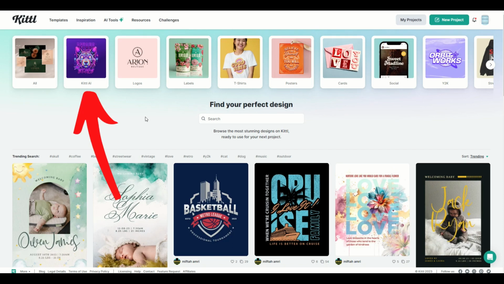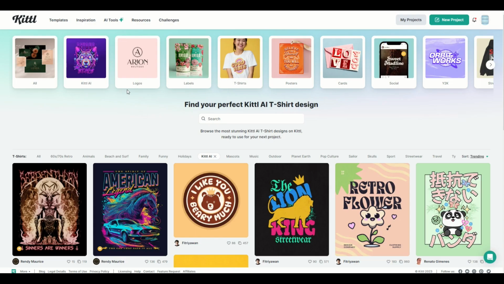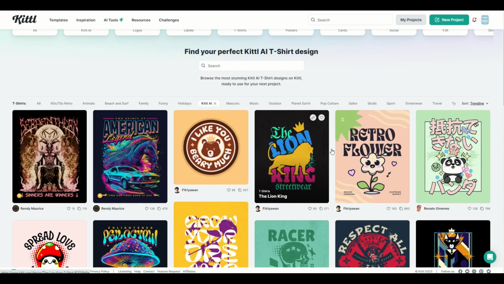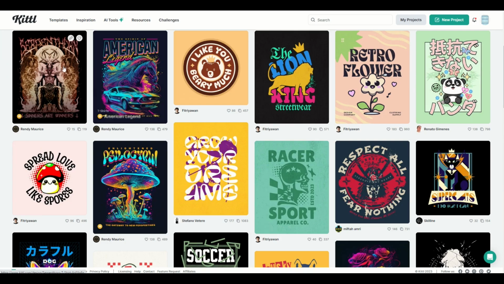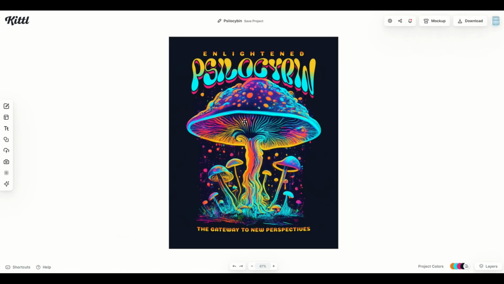The third AI tool is right on this main page, and it's right here at the top. It says KITTL AI. These are templates that contain AI elements, and you can use these. If you have a KITTL subscription, you can simply click on the design and you can modify it and do whatever you like. So for example, I'm going to click on this one here, the psilocybin mushroom design. You can click use this design, you can favorite it, and I'm going to click on it to use this design.